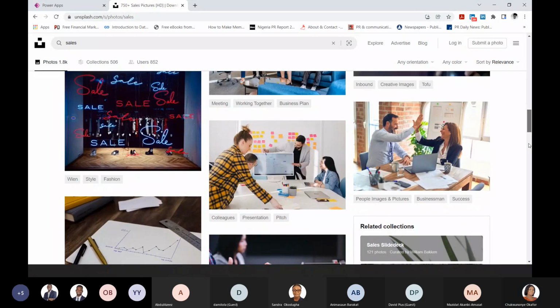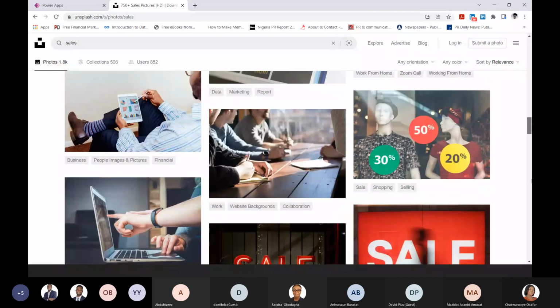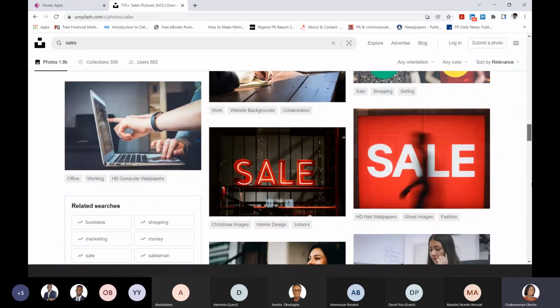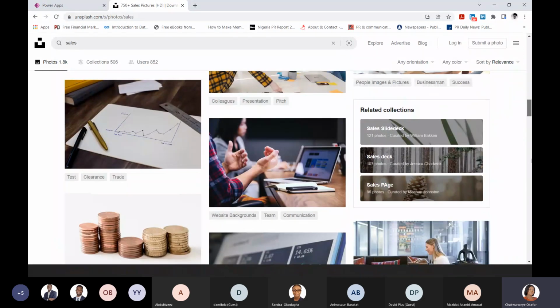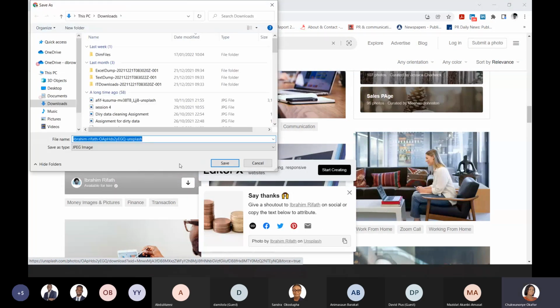Sales. I want something that is not too much. Okay, let me take this coin. I download it, and I'll save it under my downloads. I'll just save it as sales for app. Can save.